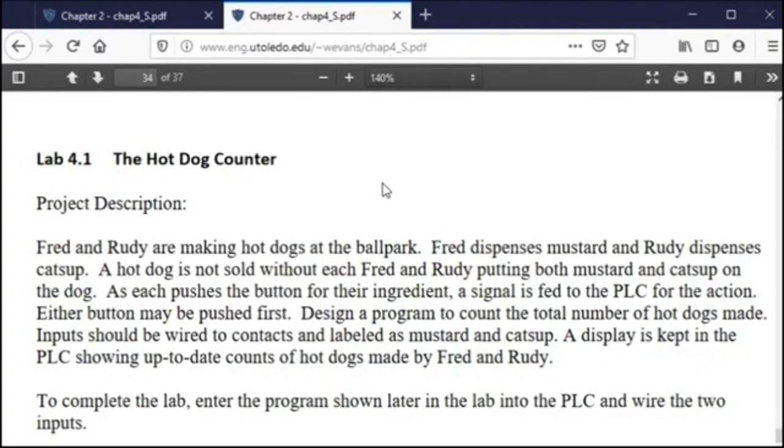So this is a statement of this project. Always we have some kind of a statement with the project about what it's about, what the process is, and what you're learning in this process. So this is a story of two individuals at the ballpark, making hot dogs. Fred dispenses mustard, and Rudy dispenses ketchup. You don't sell a hot dog without both Fred and Rudy putting their condiment on the hot dog. Each one pushes a button, and the story behind this is that we think they're not giving us the actual number that we're selling, but we don't really know. So you have to find a way of proving it, and this would be one way of doing it.